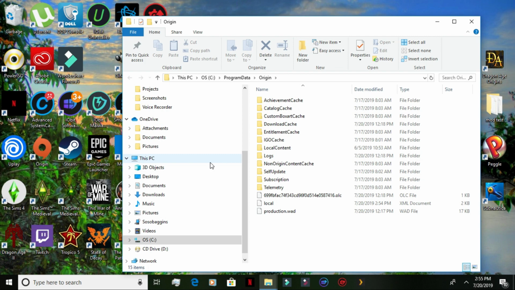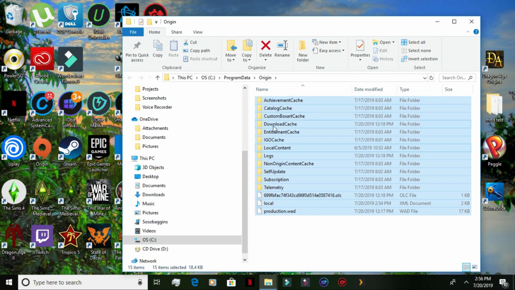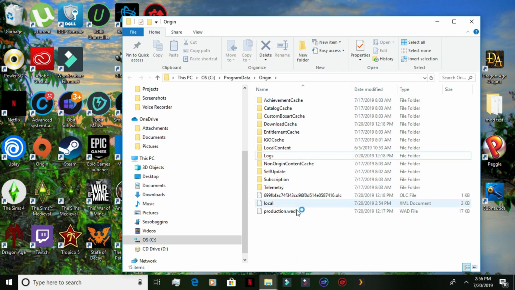You delete everything in here except what says Local Content. Do not delete Local Content. You can just delete everything else. For me, when I did that, I highlighted everything except Local Content, and logs would not highlight either. It kept saying that I can't close it because it's open in another program, so I just left it and it worked anyway. So if that is a problem for you guys, I'm really hoping that it's not. So you just delete everything else, and you can leave Local Content as well as logs, and that should work.